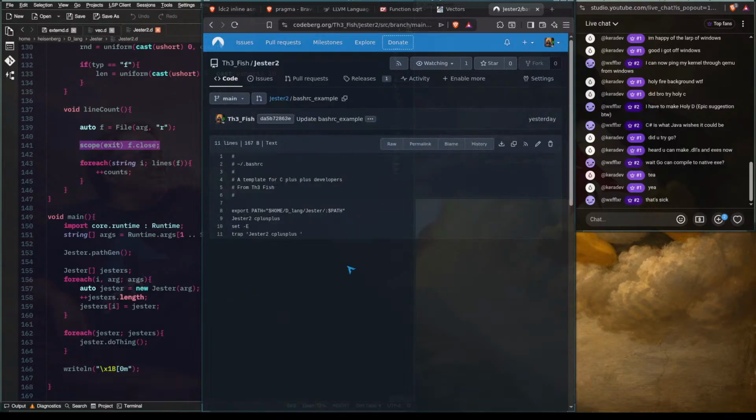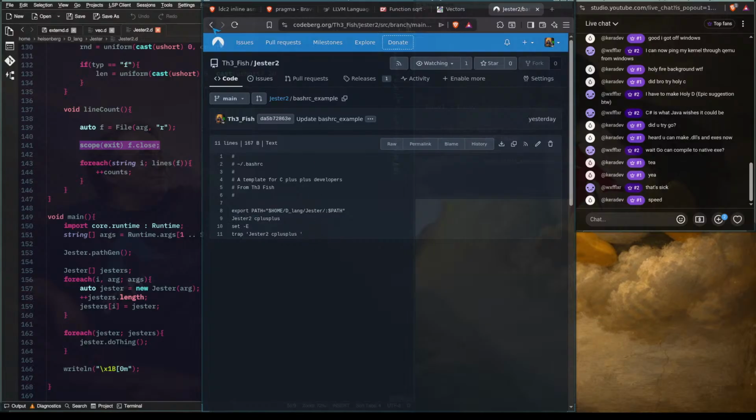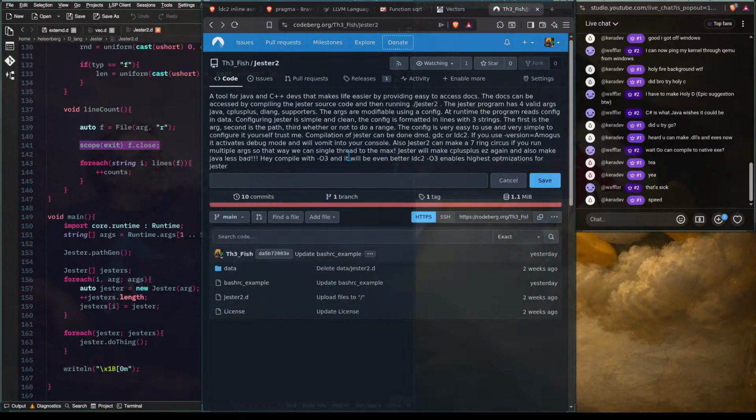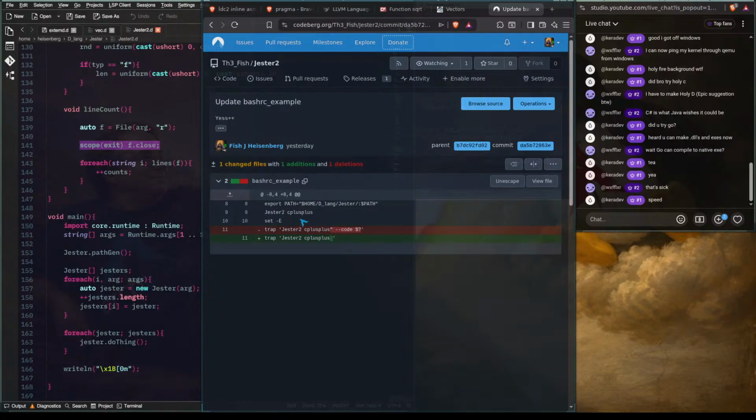I added a bash RC example. This is to allow you to have it always spit something out whenever there is an error. So if you really are feeling down about those errors, the bash RC is available to cure your depression and tell you that C++ sucks. So that's why you're struggling. Also, this is for Java and C++. So this example only is for C++ devs.